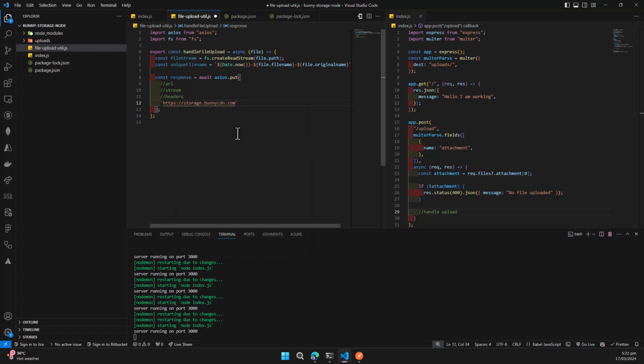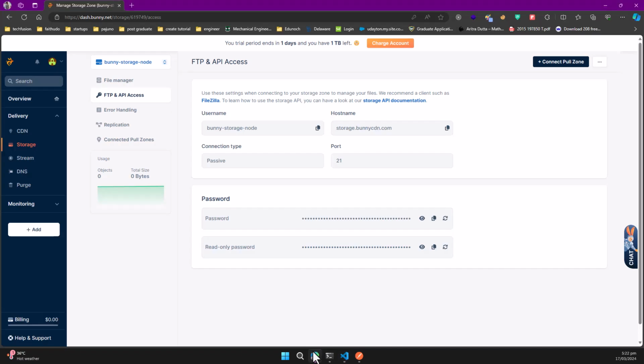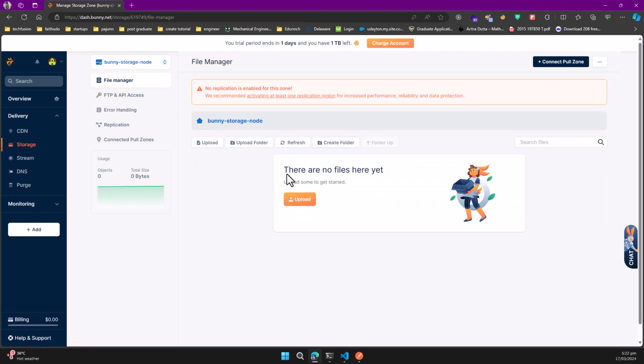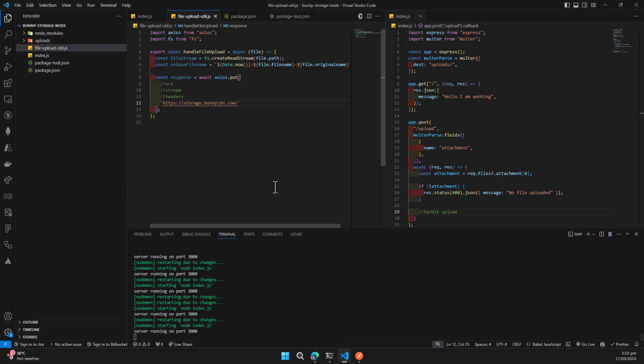Yeah. So it takes in the name of the app, not just the name, it's the storage zone rather, sorry. So it takes in the storage zone. The storage zone, we called it Bunny storage node. Remember we created that at the beginning. And aside from that, it takes in the unique file name, so we wouldn't have issues. So I pass in the unique file name.